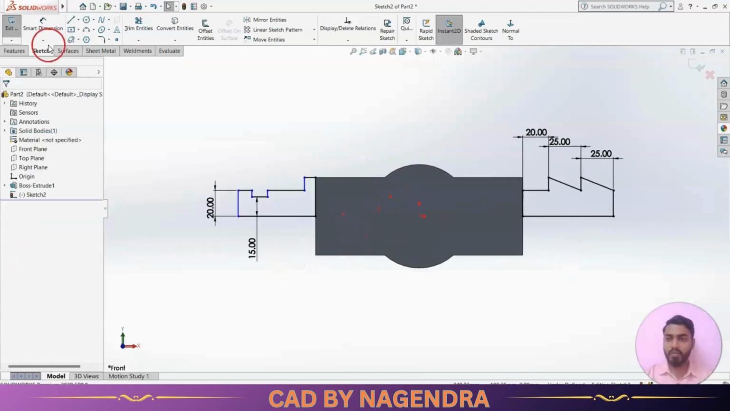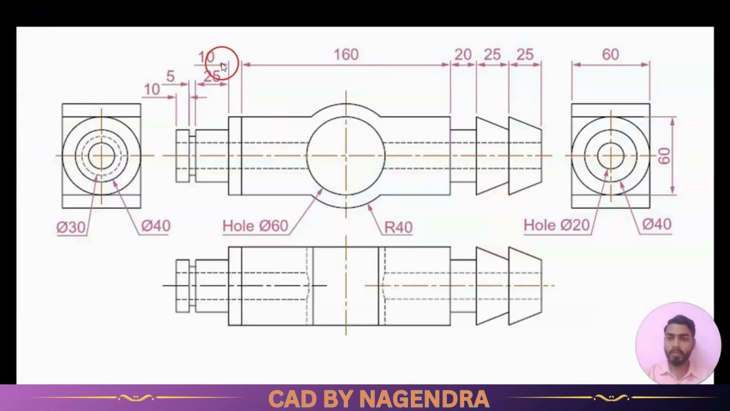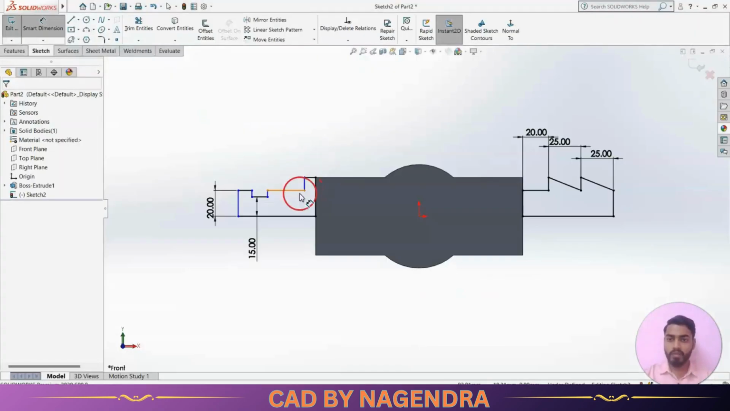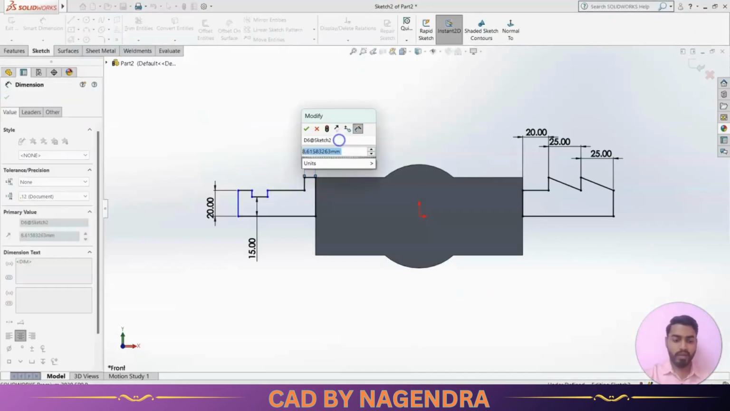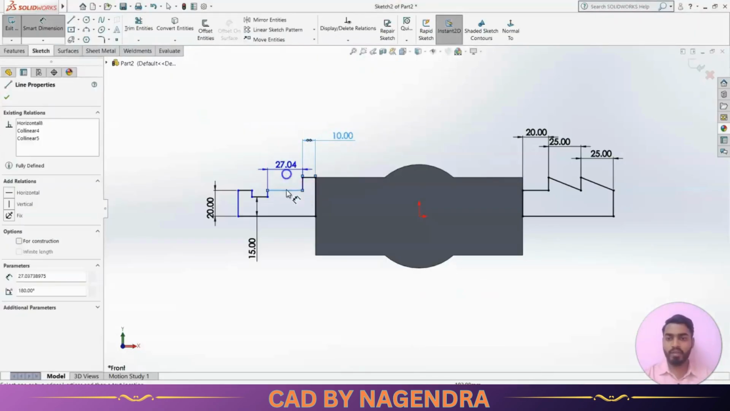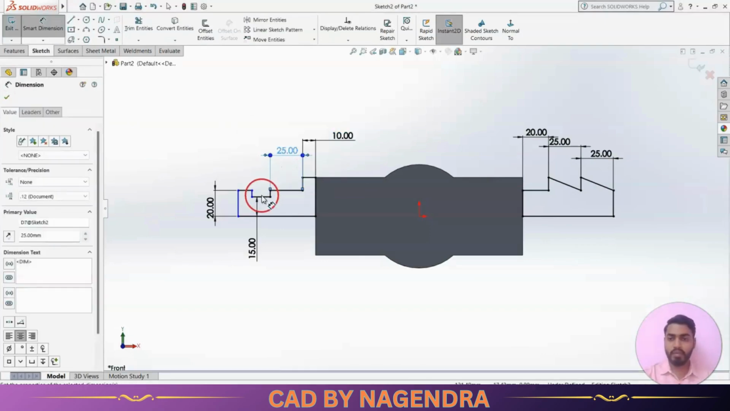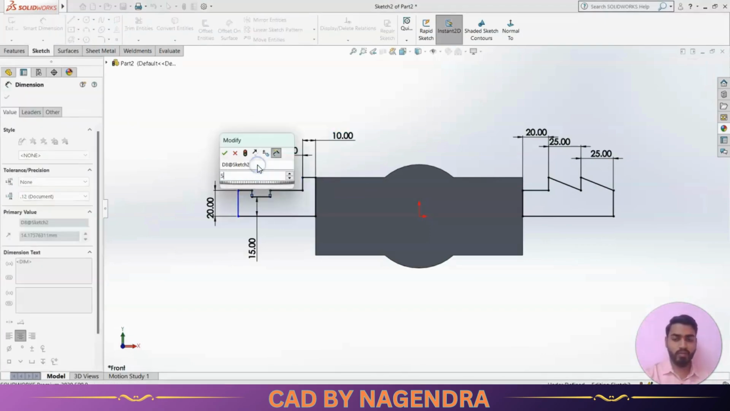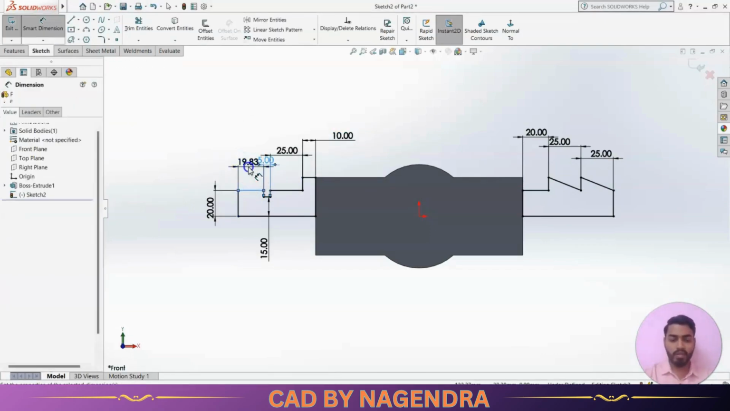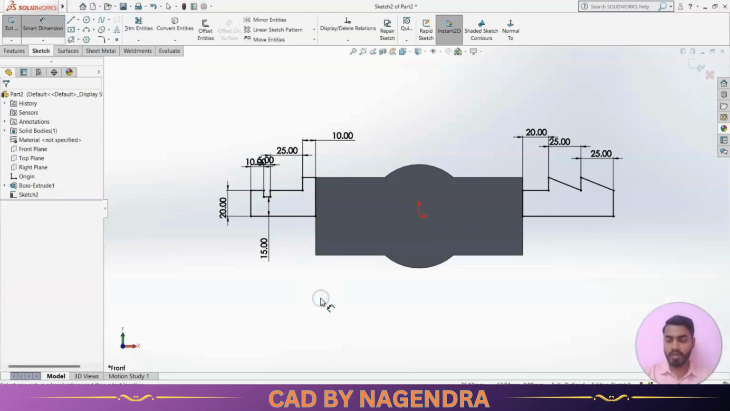Same on this side, we will provide horizontal dimensions 10, 25, 5, 10. First one we need 10, next we need 25, next we need 5, next we need 10. Like this we need to provide all the dimensions.